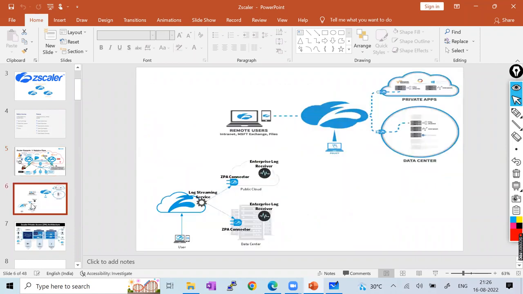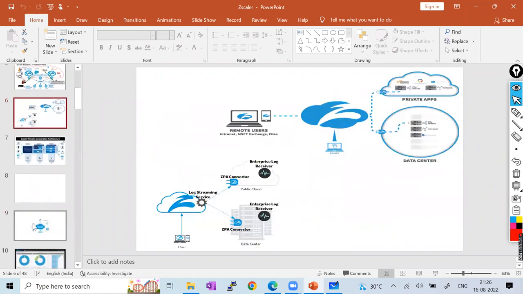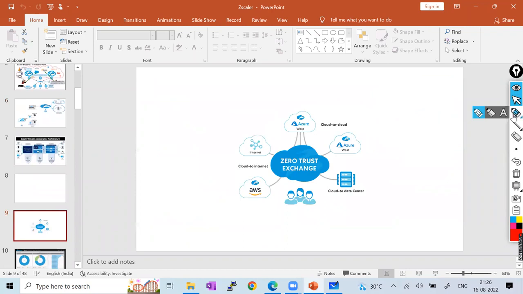But if I talk a little bit about how it is going to happen, you can see here in the zero trust exchange, we have a lot of connectivity: Azure, AWS, internet, users, cloud data center. All connections from different types of service providers, your work from home users, your cloud-based data center, your in-house data center, are all going to be securely exchanged from one node to another node.